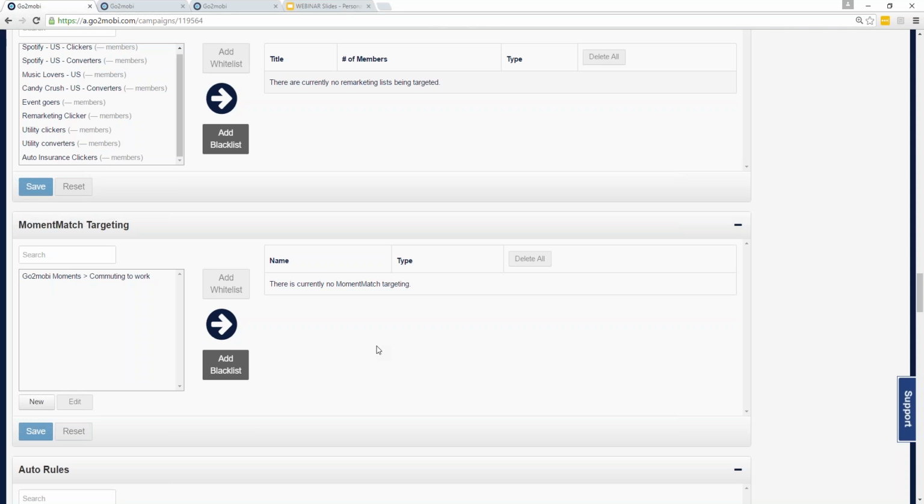I'm just going to skip over this section for a second. This is a demo account, so this feature is still in its final stages of development, but essentially what we're soon going to allow advertisers to do is identify certain moments that they want to reach consumers.